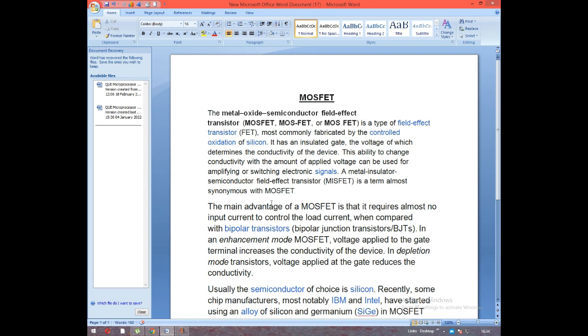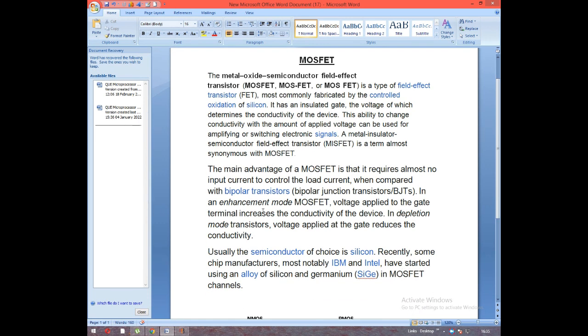A semiconductor material is always used. The metal insulator semiconductor field effect transistor is also termed a MOSFET, almost synonymous with MOSFET. We can also discuss the main advantage of this MOSFET. The main advantage is that it requires almost no input current to control the load current, when compared with the bipolar junction transistor. In enhancement mode operation, voltage applied at the gate terminal increases or decreases the conductivity of the device, or we can say that this is a voltage control device.